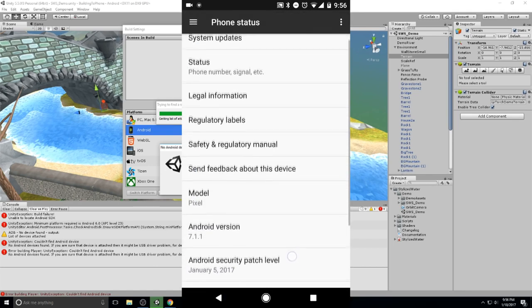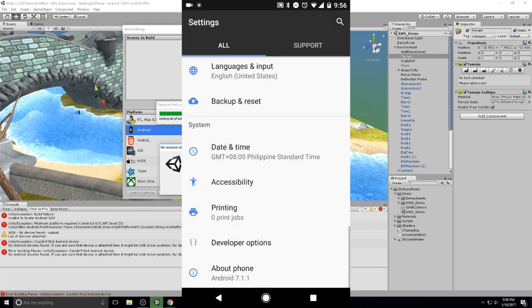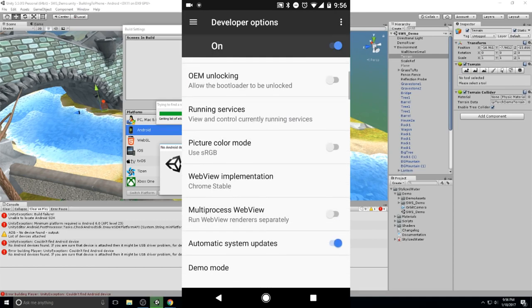Now what you need to do is scroll down at the very bottom where you see build number right here, and you tap on it until it says that you are now a developer. In my case, I've already done it, so it says no need, you already are a developer. Once you have unlocked this, you can go back one menu and you can now find the developer options at the bottom here. Click on it and then make sure that USB debugging has been enabled.